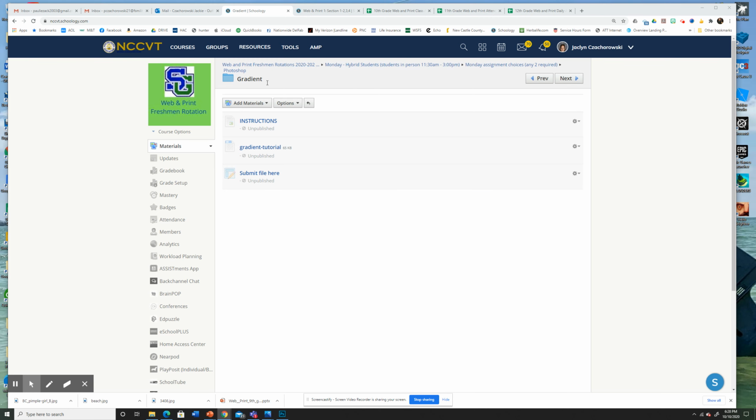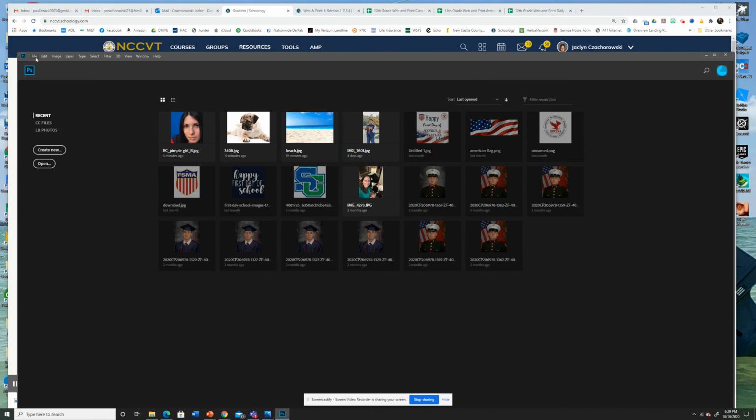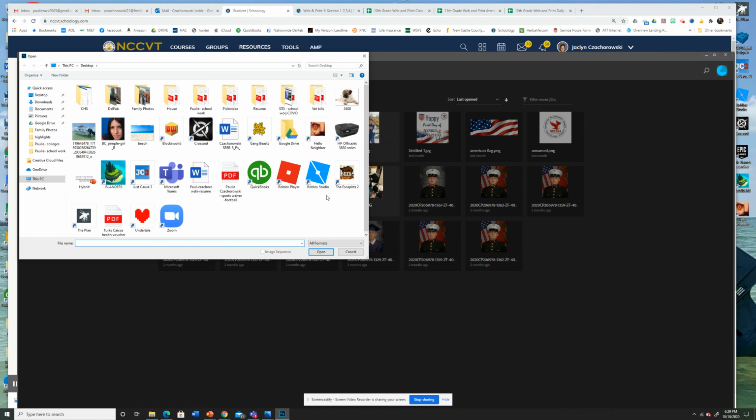In the gradient folder in the Photoshop file, I'm going to just quickly make a gradient because I think this is a lot of fun. I did put a tutorial that's written step by step, but I'm just going to show you freely how to do it. So let's go to File, Open, and pick a photo to put a gradient on. I think I'll choose this boat.